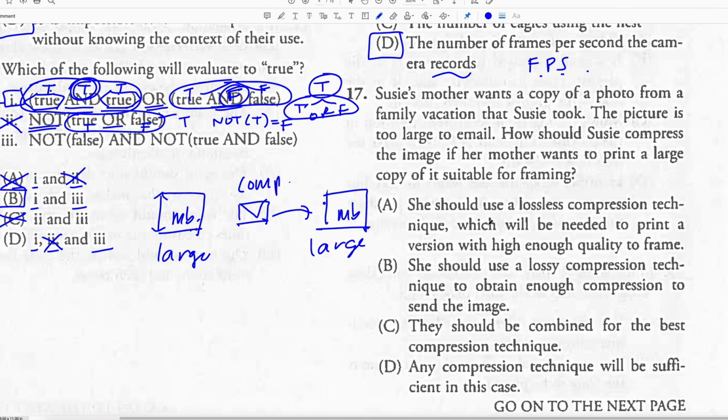So we have lossy and lossless compression. It says she should use a lossless compression technique, which will be needed to print the version with high enough quality to frame, so lossless means it can be returned to the original. This feels good, but even with lossy, you don't always lose so much. So it really does depend on how big she wants to print this thing. So let's keep reading because A feels good. B says she should use a lossy compression technique to obtain enough compression to send the image.